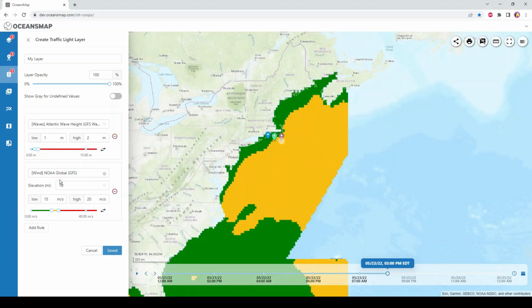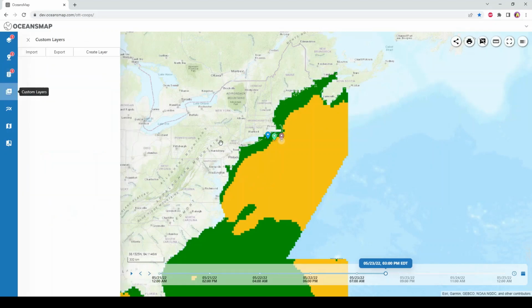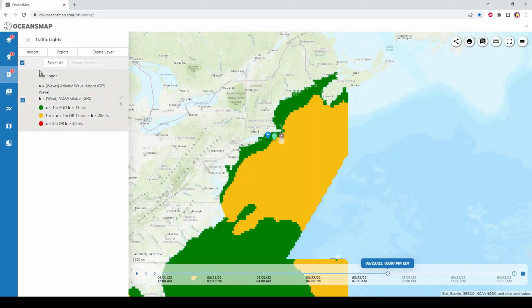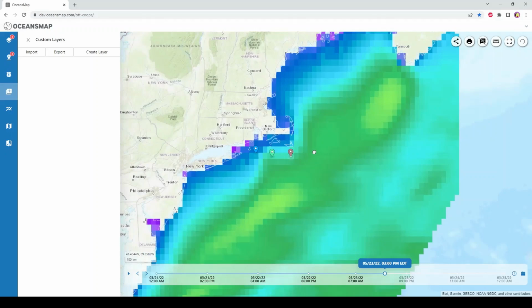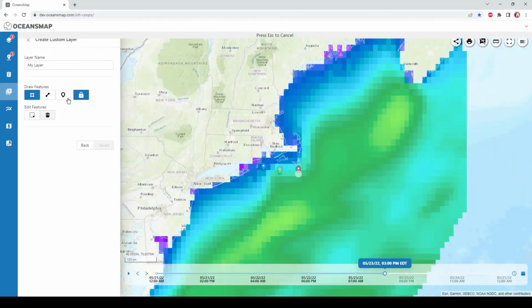So green is where both these rules were met, and yellow is where at least one fell within the yellow range. For now, I'll turn this layer off. The custom layers tool allows the user to create a shape on the map and save and edit that shape.